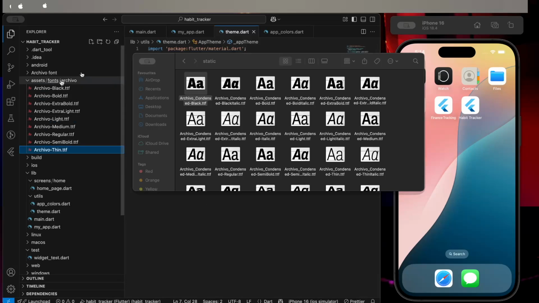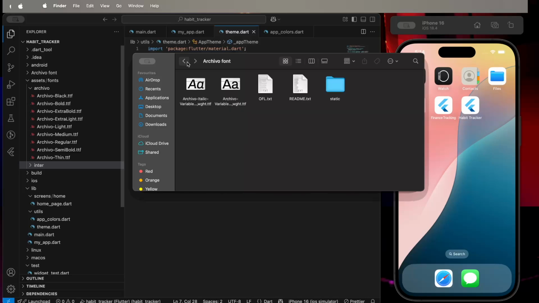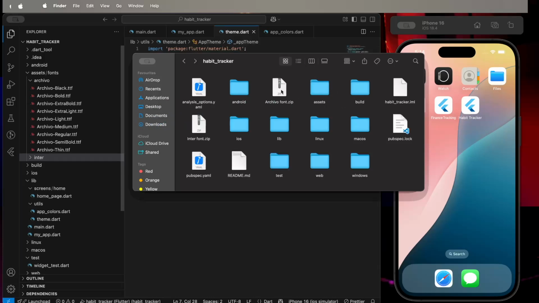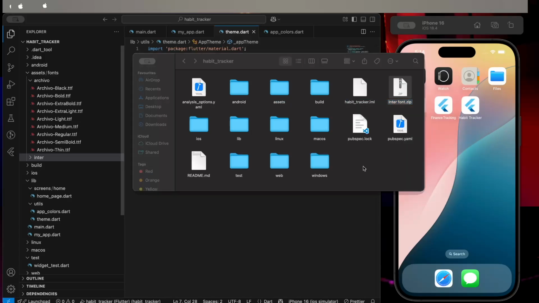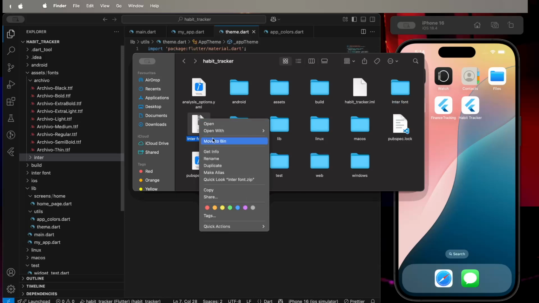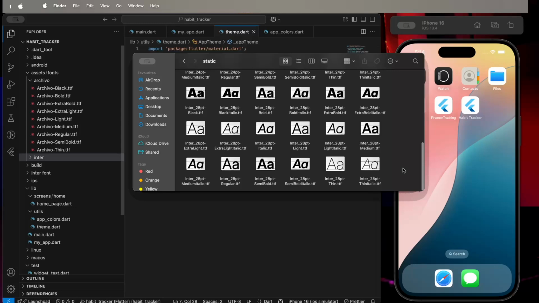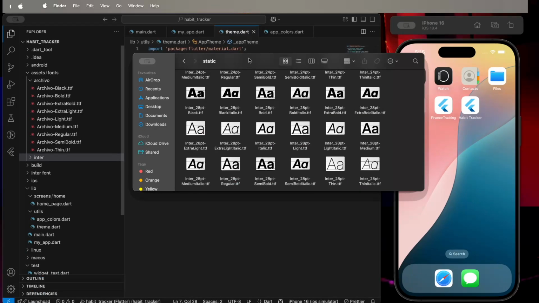Same thing we'll do with our Inter font as well. So let me just copy it. We can move it to bin, put it to move to bin. Done. Then we will copy the same thing we have done there.